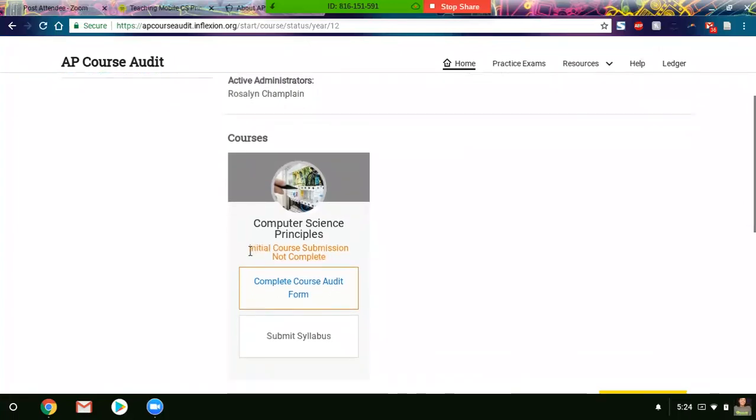From there, you'll notice in your page that the Computer Science Principles course has been added, and it will state, if it's the first time, this is your initial course submission, it's not complete. This here tells you the stage at which the process is. You may see here pending in some cases. We'll see that in a moment.